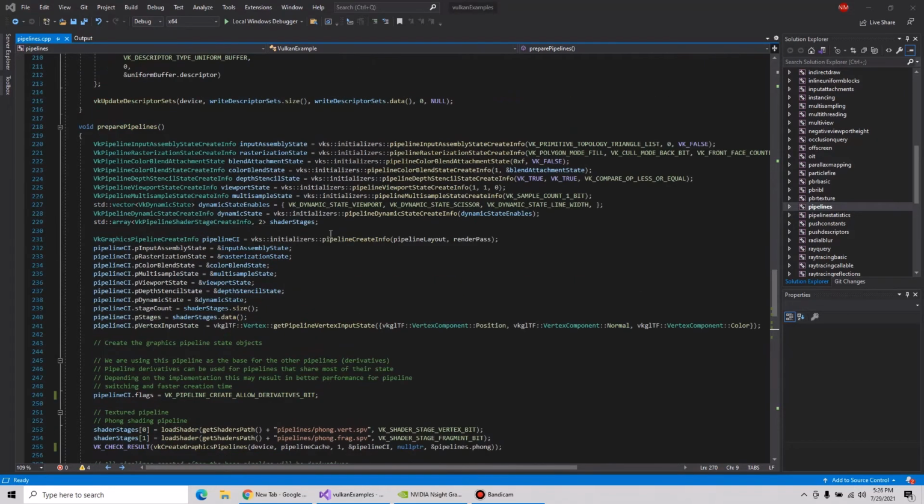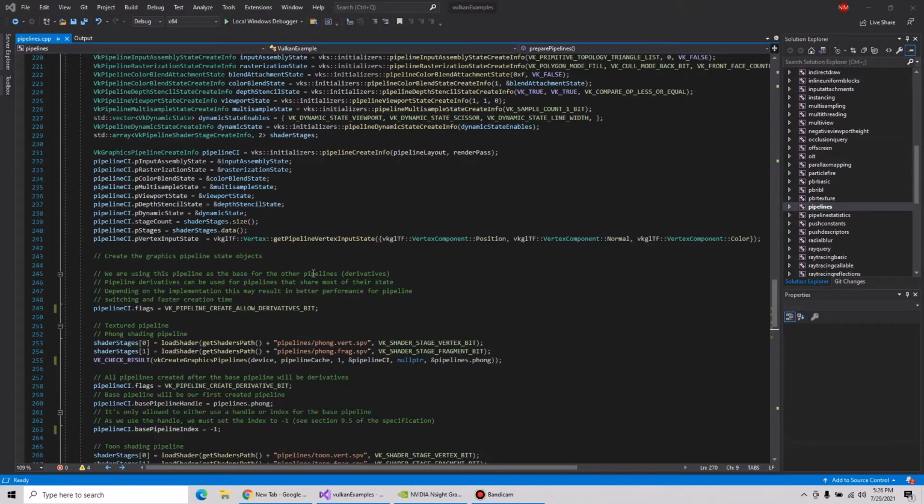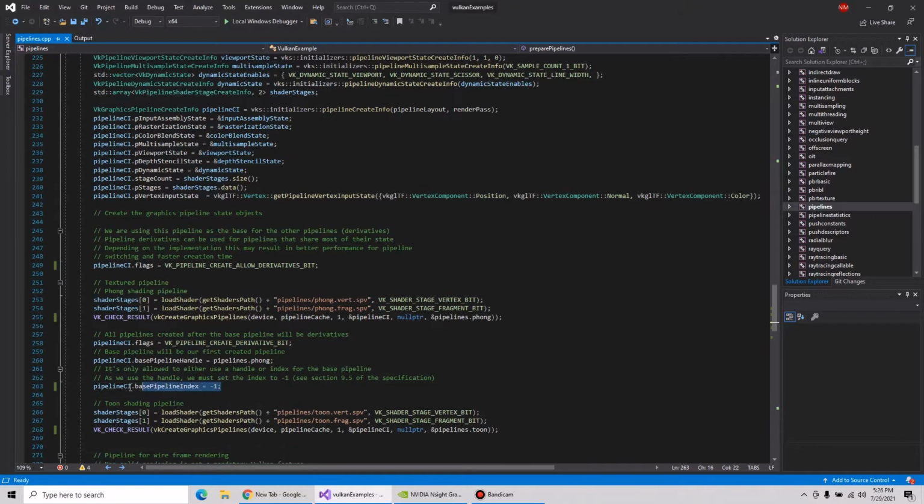So that's pretty much a discussion on pipeline derivatives. I'm not going to go into it too much more. Just remember that the base pipeline index has to be set to -1, this section right here. And then you have to set your flags.